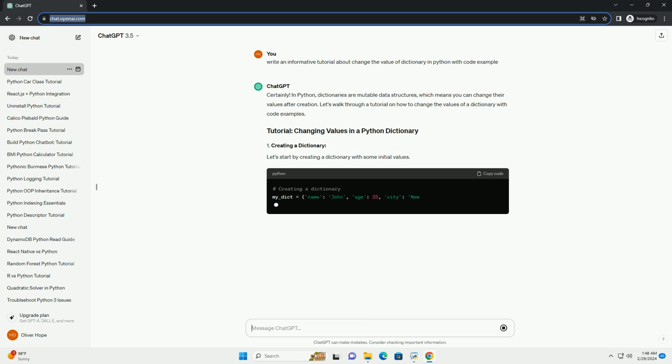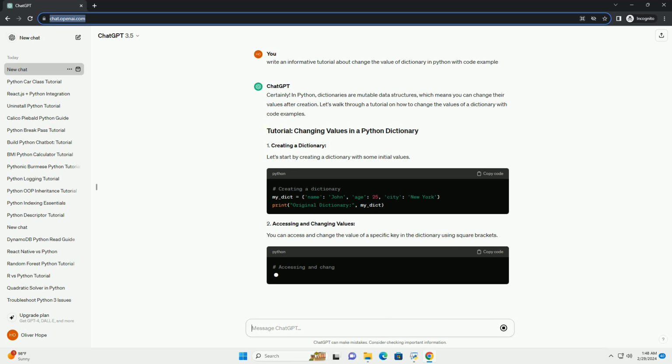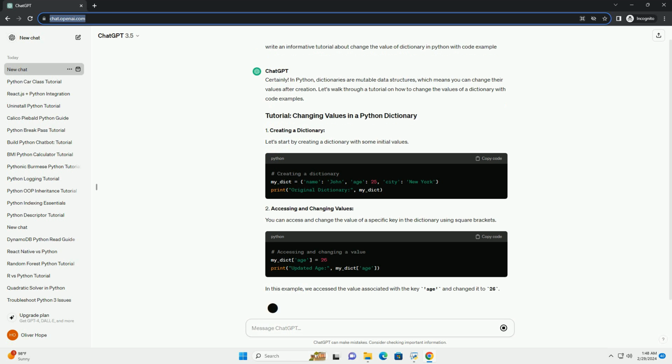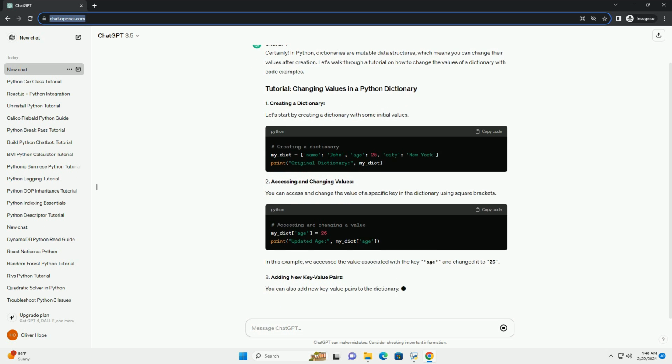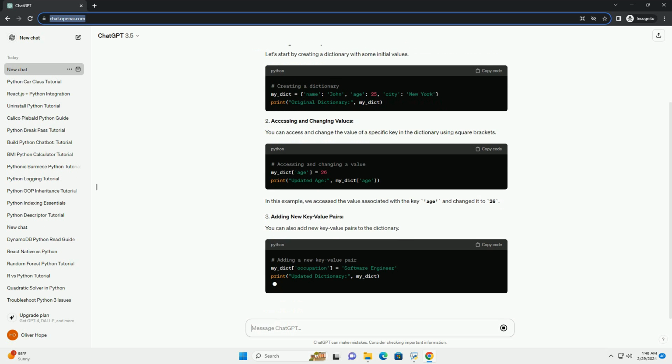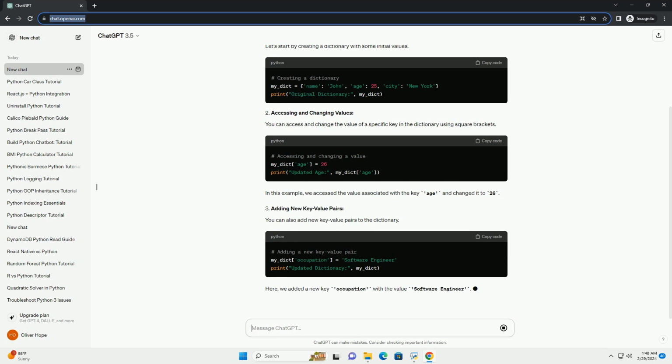You can access and change the value of a specific key in the dictionary using square brackets. In this example, we accessed the value associated with the key age and changed it to 26. You can also add new key value pairs to the dictionary. Here, we added a new key occupation with the value software engineer.